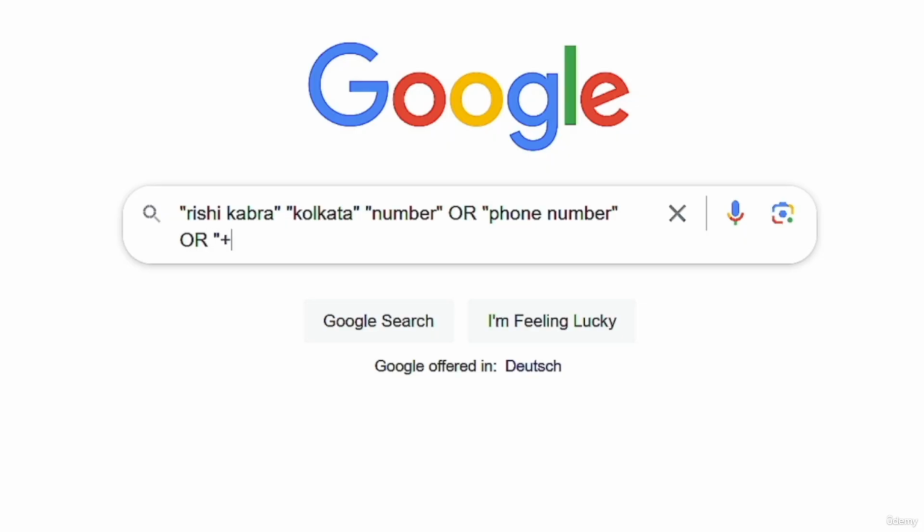So I'm going to say +91 because he's living in India, or 91 without the plus, or 00 and then 91. So you want to search for the first and last name, specify the city. As I said before, this is not required. If you have got no search results, then you can remove this. And then you want to search for the search term number, phone number, +91, or the country code without a plus, and the country code with 00s.